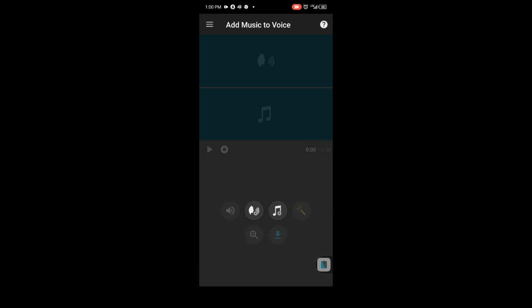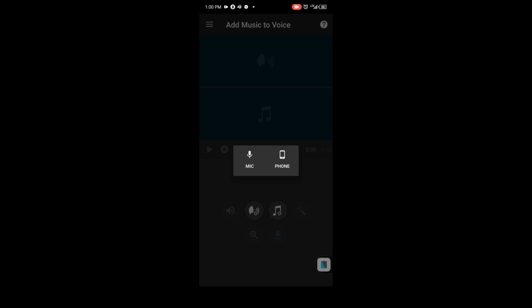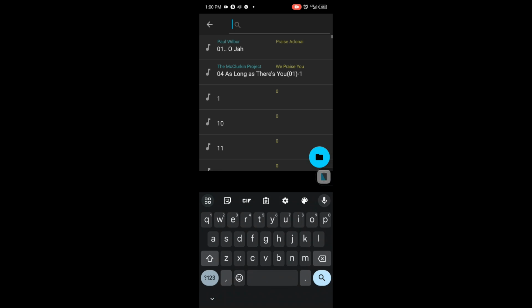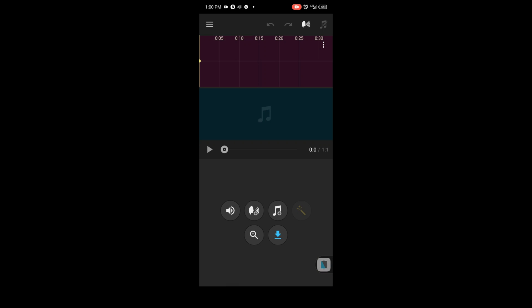So in the application I downloaded from Play Store, I'll just go. This application cannot combine more than two files, but there are other good applications you can get. So what I'm going to do, I'm going to combine two files, export it, then combine the third file with the file I just exported.